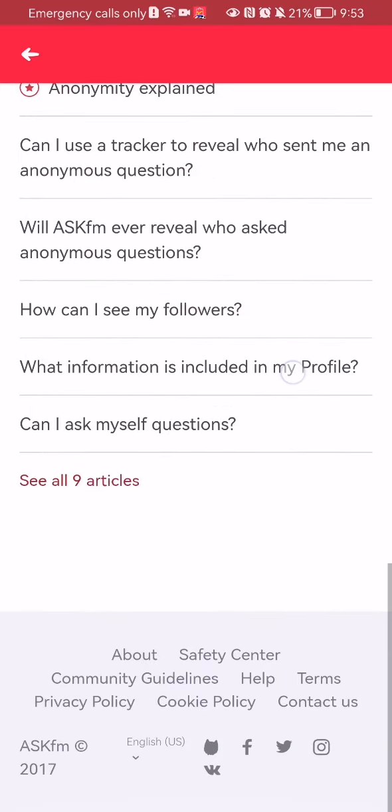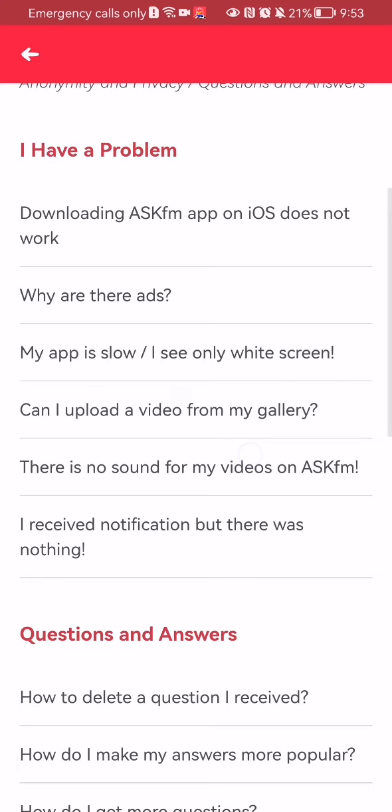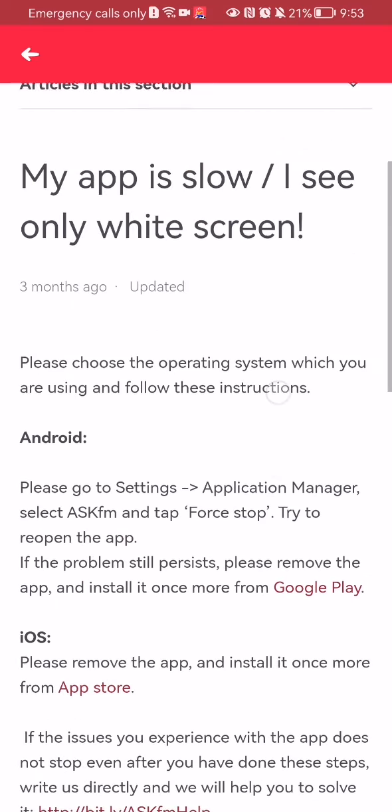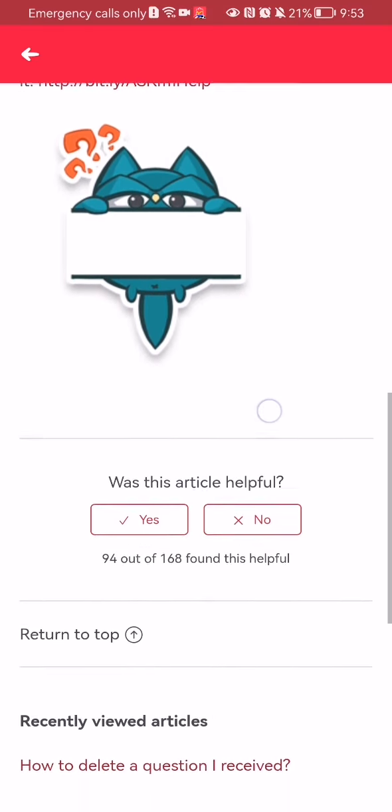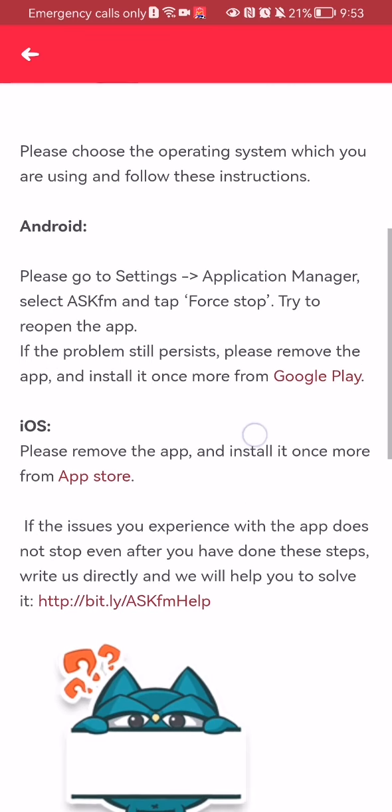You can see that they are in categories, so you can just press on one of these questions. For example, my app is slow, I see only a white screen. Press on it and you can see basically a short answer to this question.